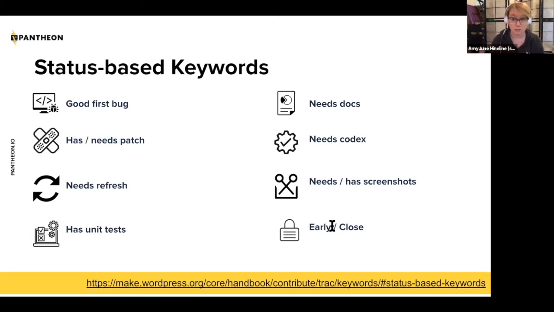Needs docs, inline documentation is needed. Needs codex, that means the documentation in the codex needs updating or expanding. Generally, that keyword is removed from the ticket once the codex is updated. Needs and has screenshots, patches and commits that change the UI, the user interface, really need screenshots. Testing for responsive layout, things like that. Sometimes you can't always say what you want in words, and a picture is necessary to convey the meaning.